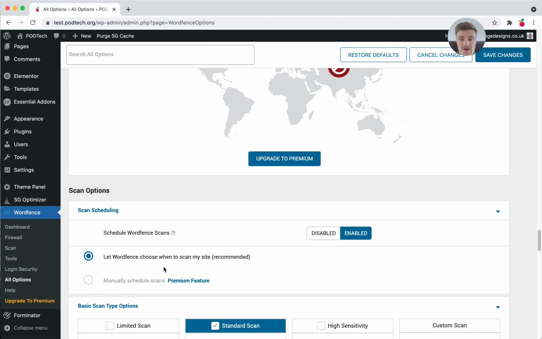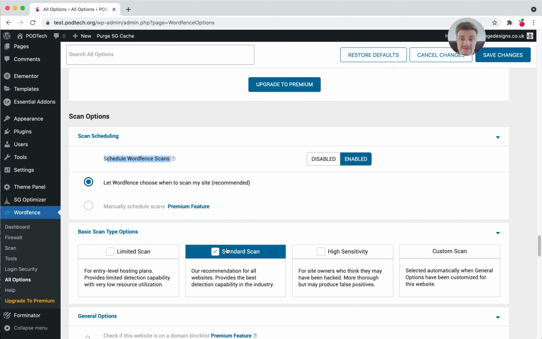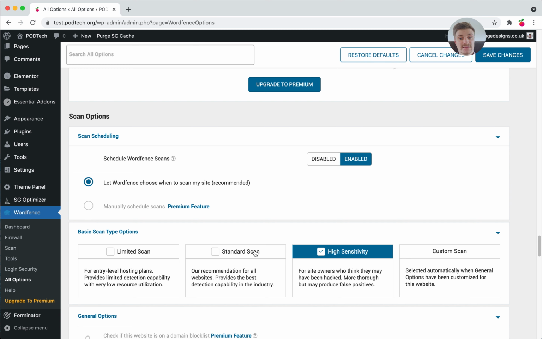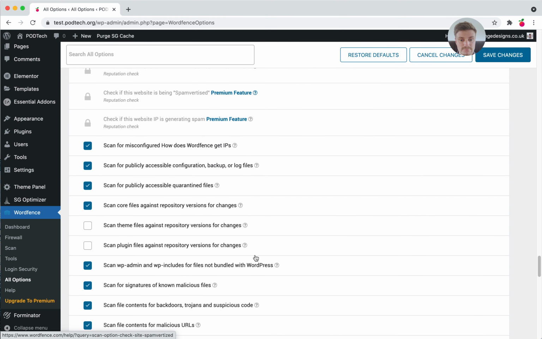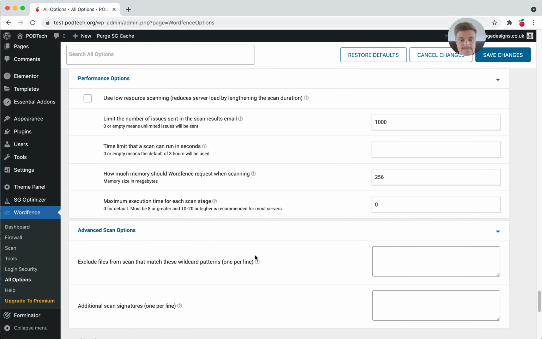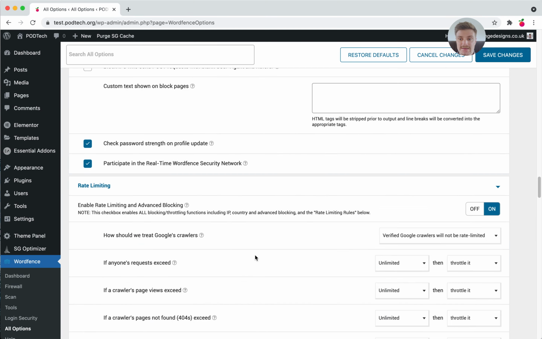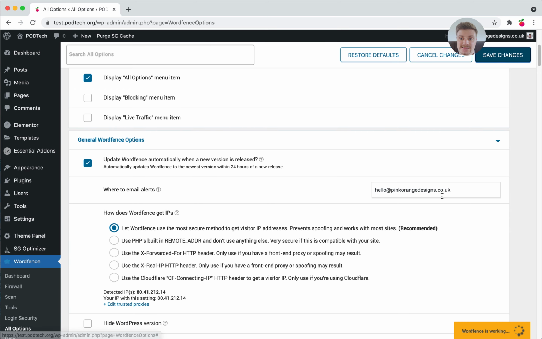And here we can look at our scanning. So we have scheduled scanning enabled, so every so often it will automatically scan your website. And we're going to leave it at standard. If you do feel like you have been hacked, you can switch it to high sensitivity and then force a manual scan. This can all stay. This can all stay. And that's everything for that section there. So we're going to hit Save Changes.